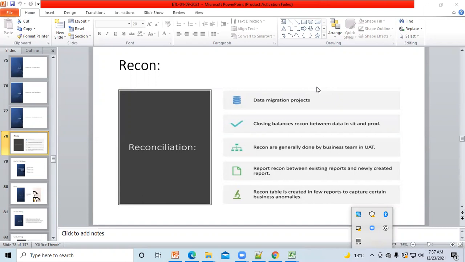So this is what I have mentioned: closing balances, recon between data in SIT and production. Production means the report the business stakeholders already have, and the report you have generated in the SIT environment, the testing environment. I'm just taking closing balances as an example. It may be assets, revenues, taxes, or whatever it may be. He will do a comparison, and there is an exact match. So he will have confidence now that the report being generated from this ETL project, we can trust.